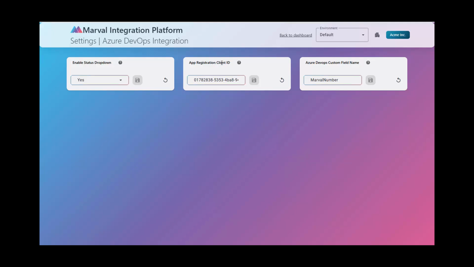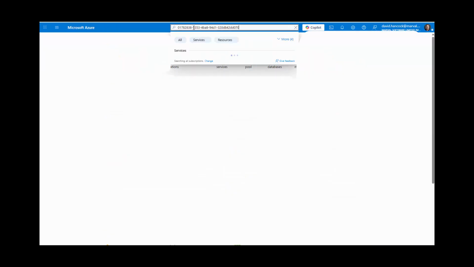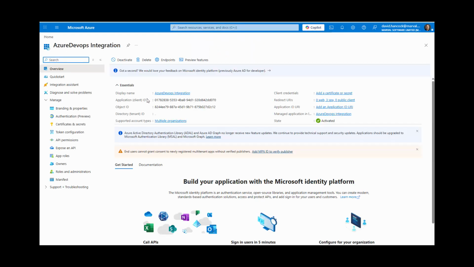The app registration client ID is the client ID in Azure that you use for access to your Azure DevOps. And I'll go through that setting now and show you how that works. So I'm going to copy this client ID and I'm just going to search for this in Azure. So here we have the integration. And that client ID is this client ID here. That's the only thing that you need to configure in the integration because your authentication all goes through that. So it's quite a secure setup here.